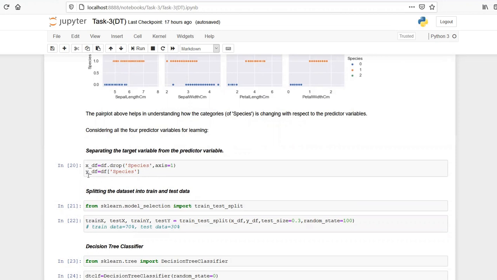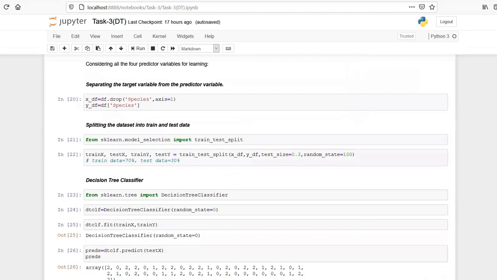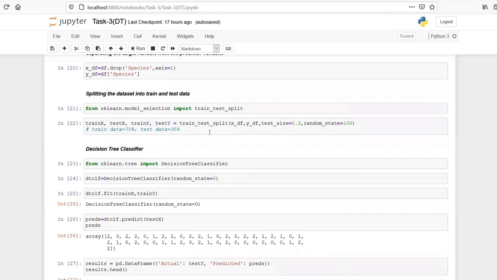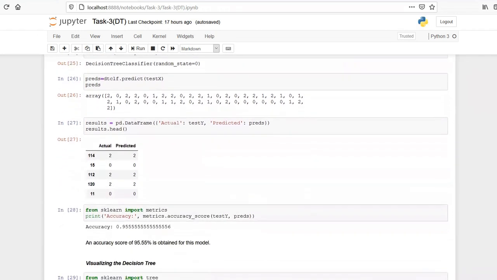And then I create the data frames, and then I split the data set into train and test data. After splitting the data set, I import the decision tree classifier from the scikit-learn tree library. Then I create the decision tree classifier object and fit it to the training data sets. After training, I use that model to predict on my test data. So these are the predictions that are obtained, and on comparing, these are the actual values and these are my predicted values.